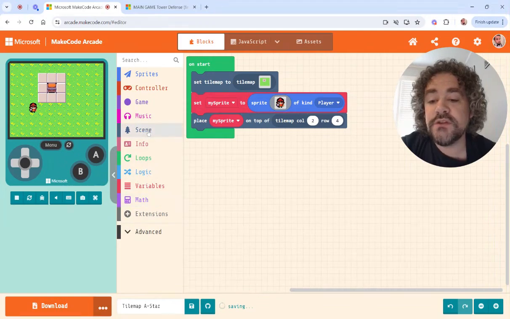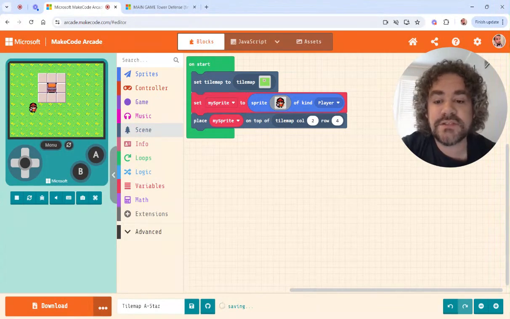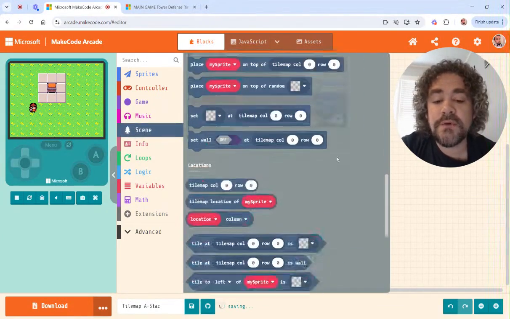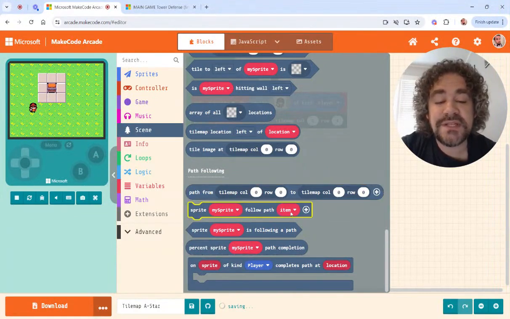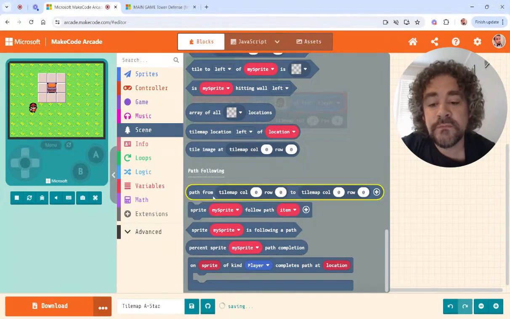So now let's go look at the new blocks. My goal is to get this guy to protect the treasure chest, right? So I'm going to go down here. The first block is the one that creates the path. It tells you the starting tile and the finishing tile. The second block is what sets the sprite onto the path. It gets them starting to walk it, okay?